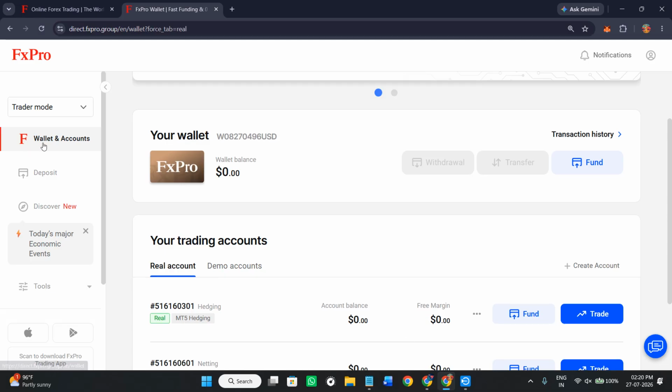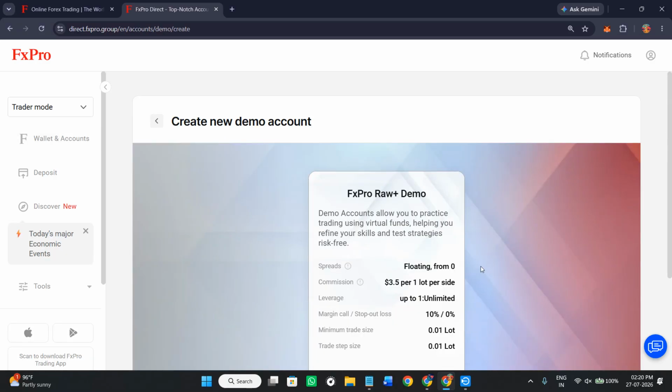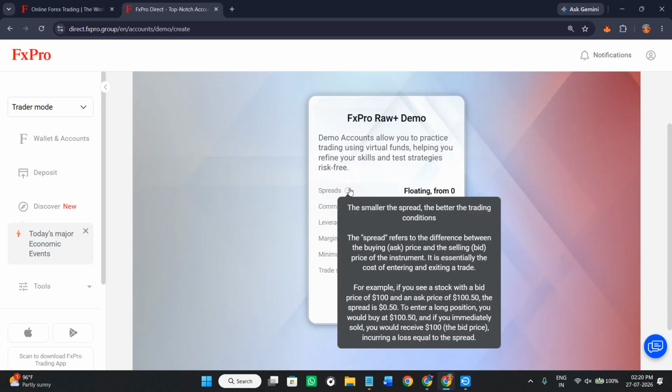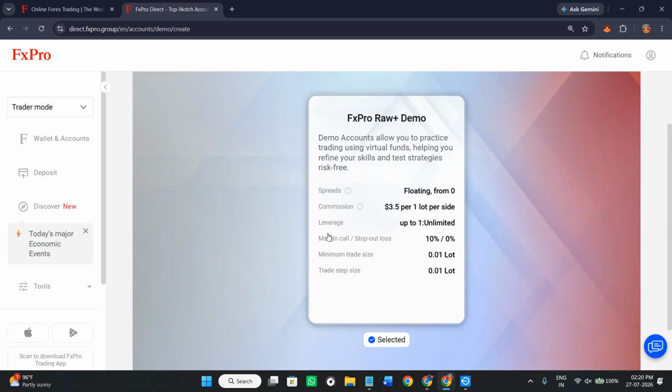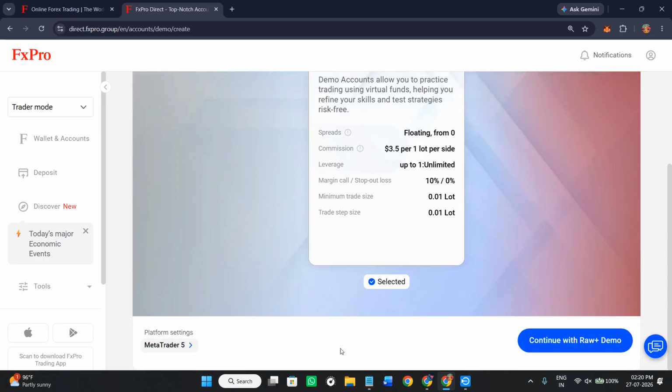Now over here inside the wallet and accounts section, you will be shown all of the accounts that you have, whether it is a real account or a demo account. So in order to create a demo account, simply select the option of demo, then select the option of create account. Over here, you just have to select this default option, which is FX Pro Row plus Demo, in which you are going to see the information about the spreads, the commissions, the leverage, and the margins. So you need to simply select it.